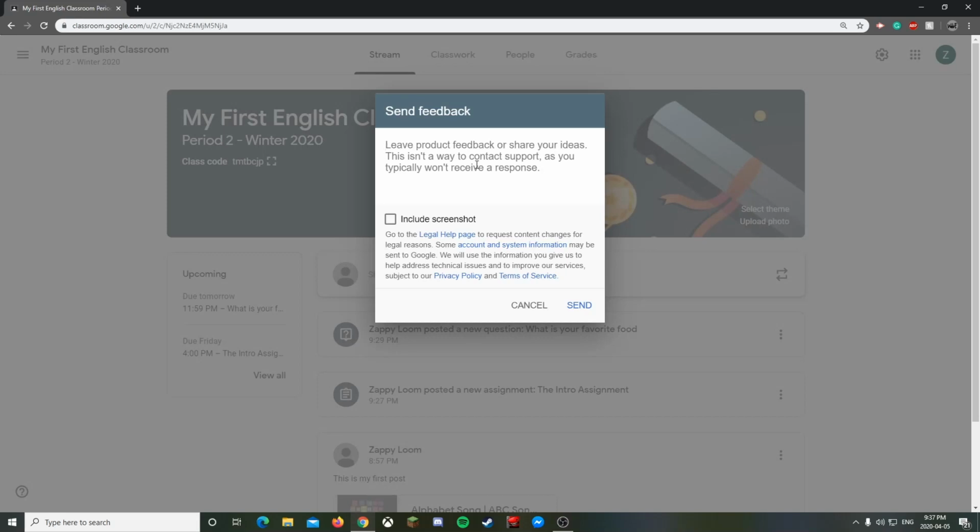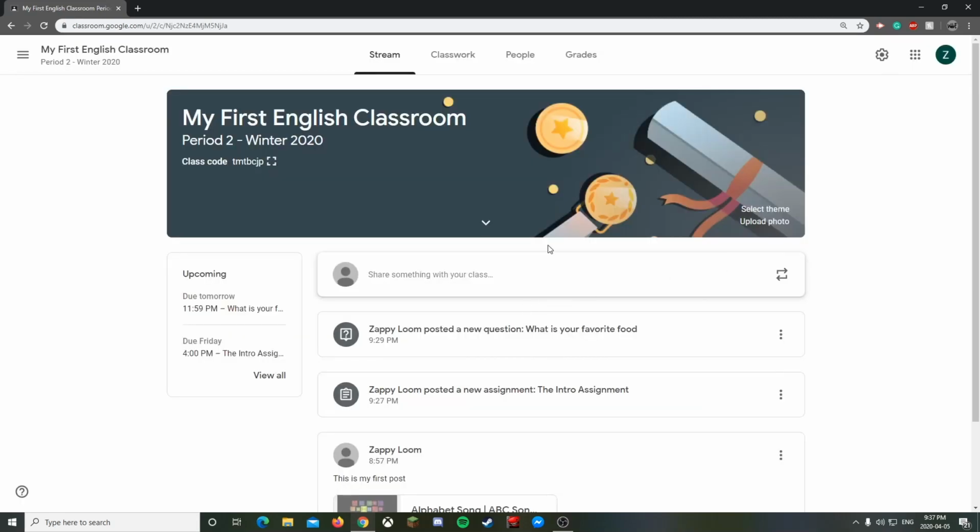So if you think of something that's not here that you need, put it on there. They might contact you if there is a feature already there that you don't know about, and they might take it into consideration for new features. So just know about that and use it. It's a good thing to ask. So that's my basic overview of Google Classroom.